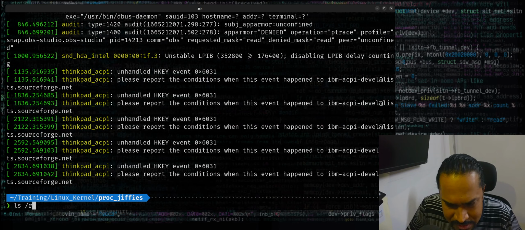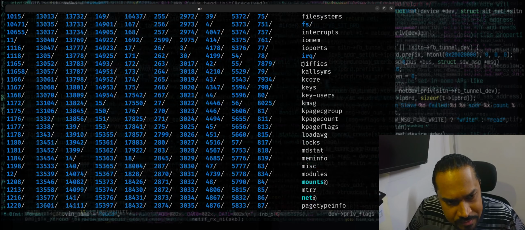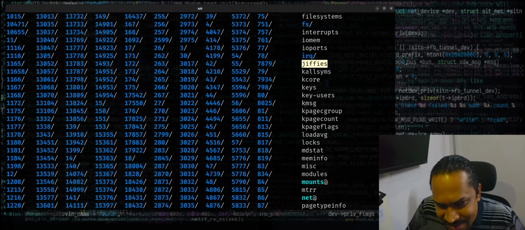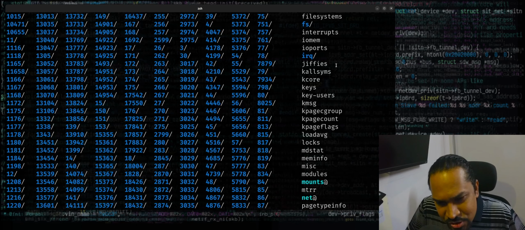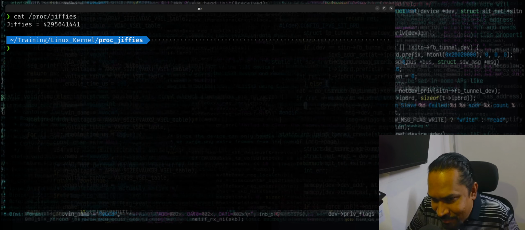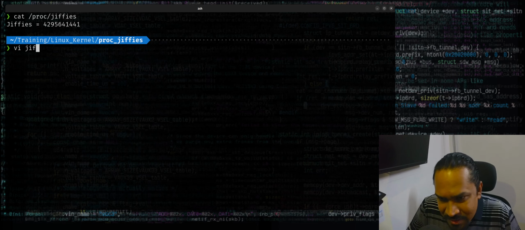But you can see in /proc, a new file has just appeared called jiffies. Earlier this wasn't there, right? So if you now try to cat /proc/jiffies, you can see it prints this value. What exactly happened when I said cat /proc/jiffies is that it ultimately invoked a function in the kernel, which is proc_jiffies_show, right? So you can see that file that is there.